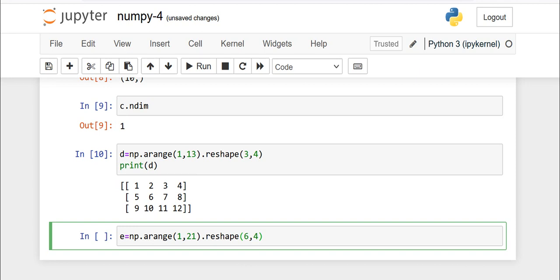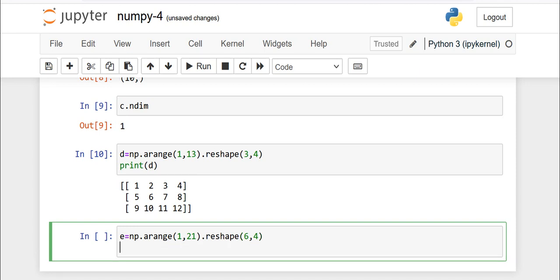But you want to reshape the 20 elements into the shape of 6 by 4. 6 by 4 is a two-dimensional array. So how many elements does it require? 24 elements are required. But how many elements has it generated? Only 20 elements. So the arange method creates 20 elements, 1 to 20. You cannot convert 20 elements of a one dimensional array into 24 elements of a two dimensional array by using the reshape method. So here you will get the error.